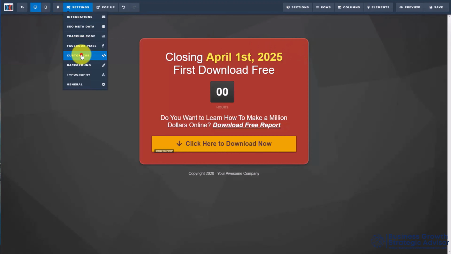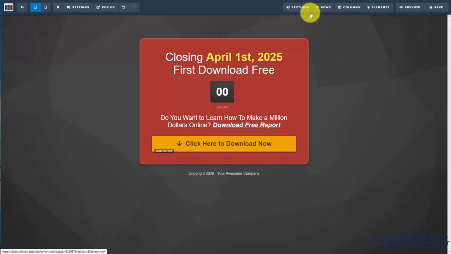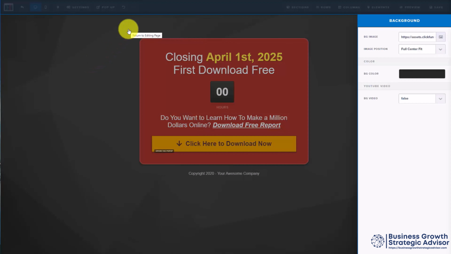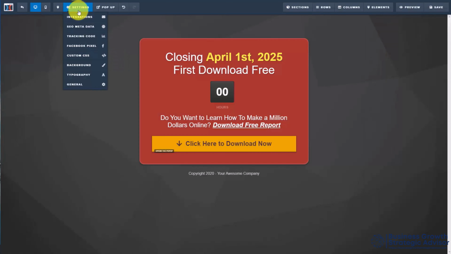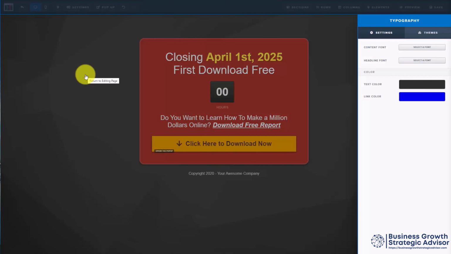Any custom CSS that you want to add to your page, you can add it here in this menu. In order to make this menu go away, you can then X out of the menu. Come back to the settings. If you want to change the background of your opt-in form, you can do that here by working with this menu. In order to make this menu go away, you can click inside of the menu. You can click inside of the dashboard. We can change the entire typography by changing all of the font for the entire template.